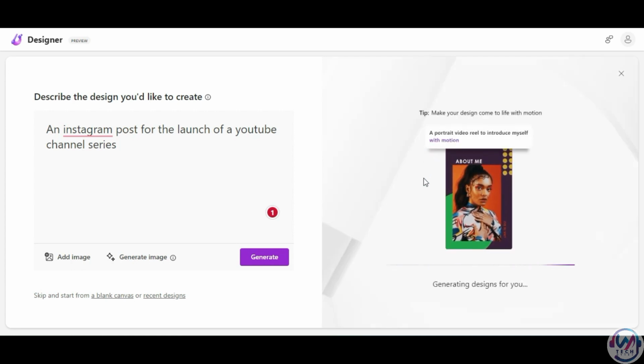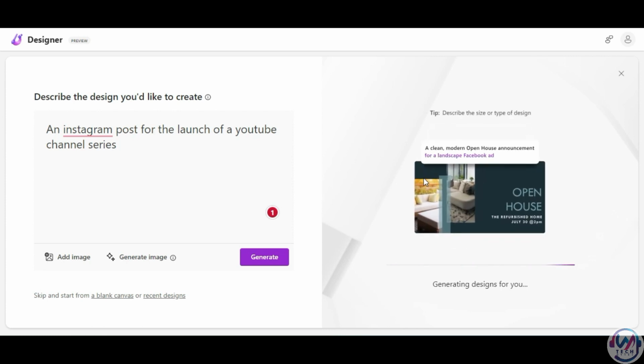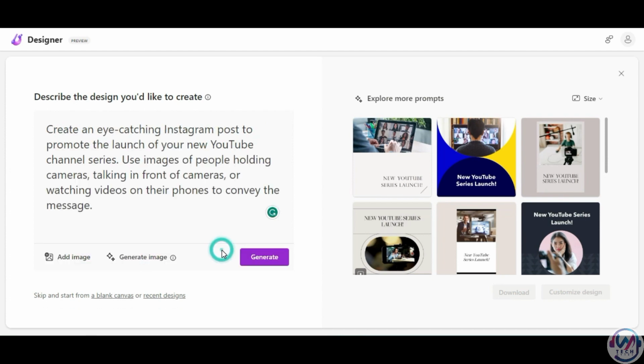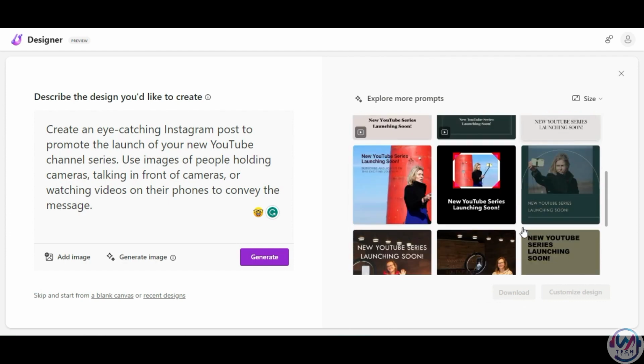Then at times as you're generating or trying to find something nice, the AI can suggest to you a better prompt, as you can see here. If you click on it, it will add it on the prompt editor, then you can make changes as you'd like before you generate again. It will then generate another list of different images and videos for you.